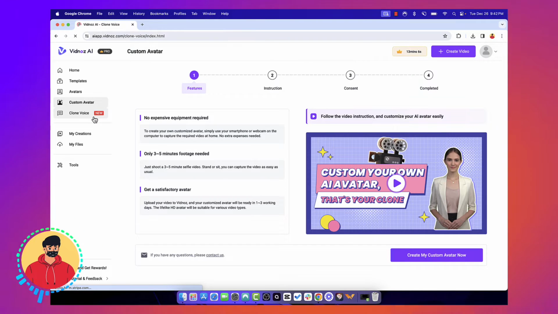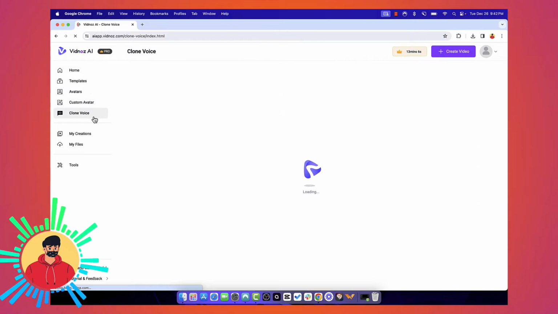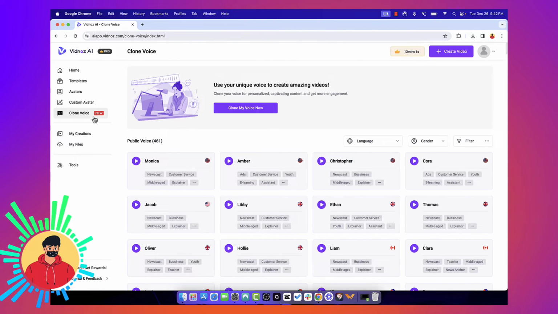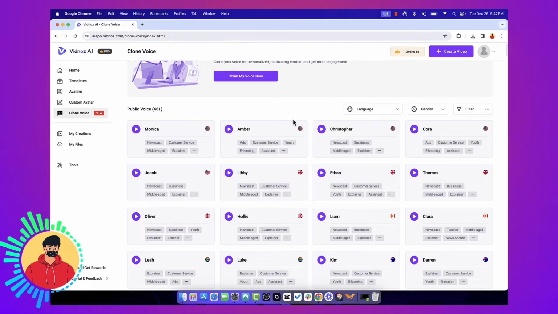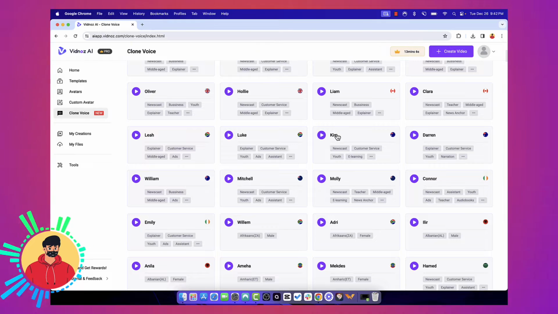And then you can also clone the voice. The same goes with the cloning of the voice. You can clone your own voice. It is more personalized and brings in captivating content and gets more engagement, as I said. And there are public voices available as well. There are hundreds of them, around 461 out here. You can use any of these. You can listen to them from here. These are all well characterized. You can also see the flag over here that tells the accent or the location, everything.